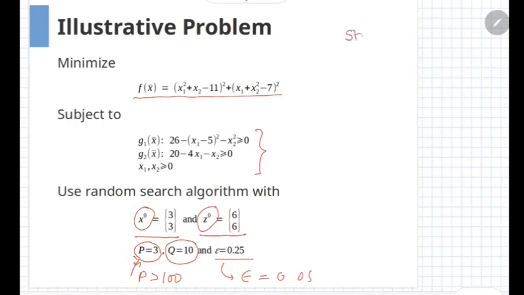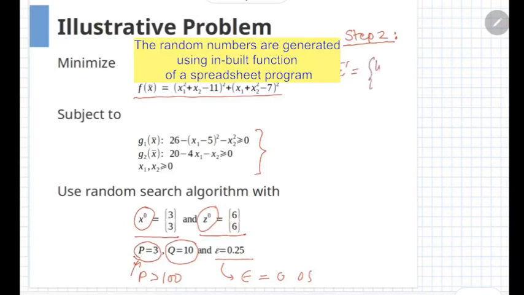The second step of the problem is to generate the 3 randomly distributed points within the search space and to check that these points are satisfying all the constraints. So after doing the calculations, the 3 points which were calculated are as follows. So the first point is 4.018 and 1.817.